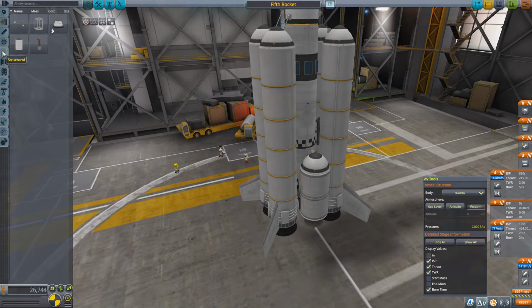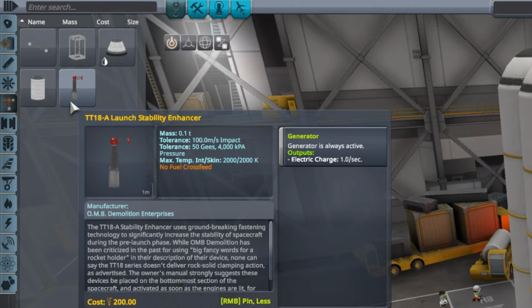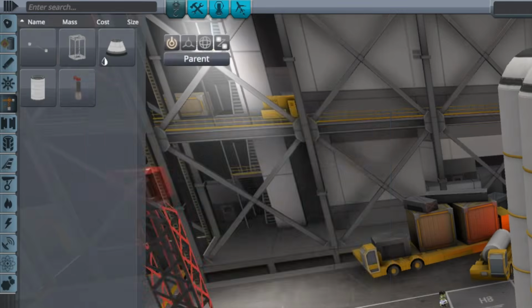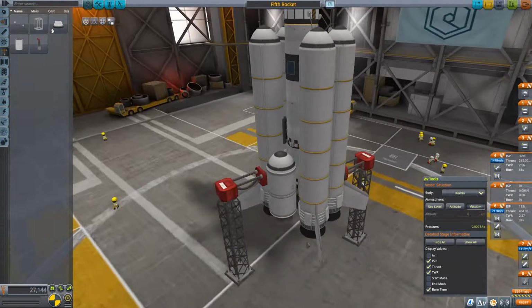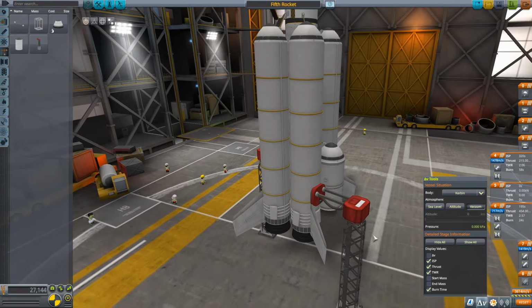Again, this is under structural. We have this part here called the TT18-A Launch Stability Enhancer. Let's stick on a pair of these. Let's put these, yeah, we'll put them right here. Now, did the other one go where I wanted it to go? Yes, it did. They're exactly opposite to each other.